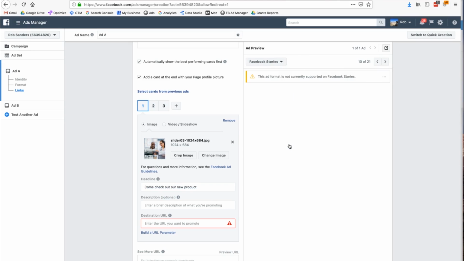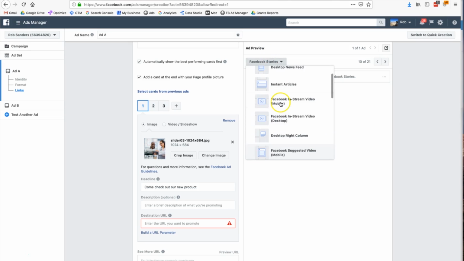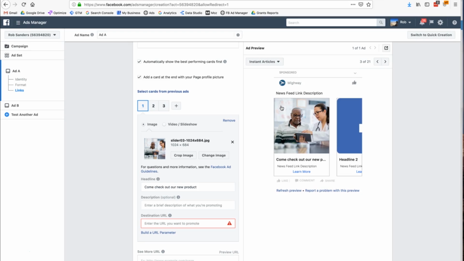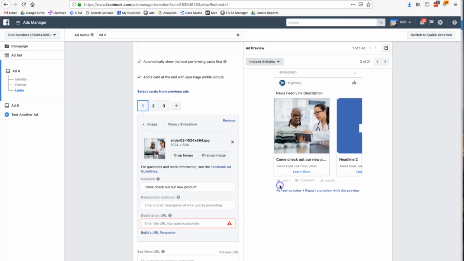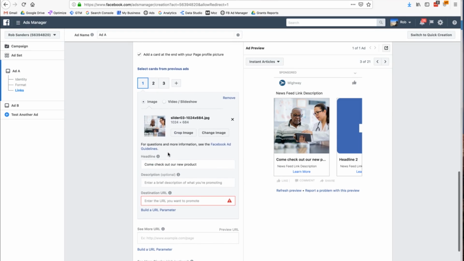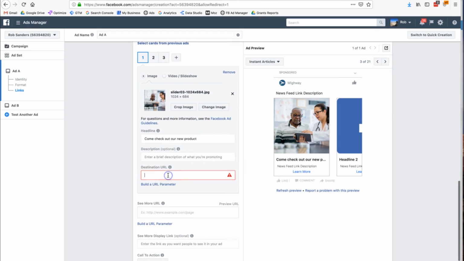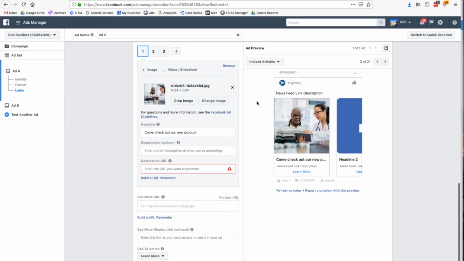Okay, so if I want to choose Facebook stories, whoops, that's not available. If I go to, for example, instant articles, here I can see what my ad looks like on instant articles. So it wasn't available on certain placements because of the type of ad we chose. But the point being, when you set up your ad, you choose your image and you write your headline and put your destination URL in, then you'll be able to preview it on certain placements, depending on what type of ad you chose.